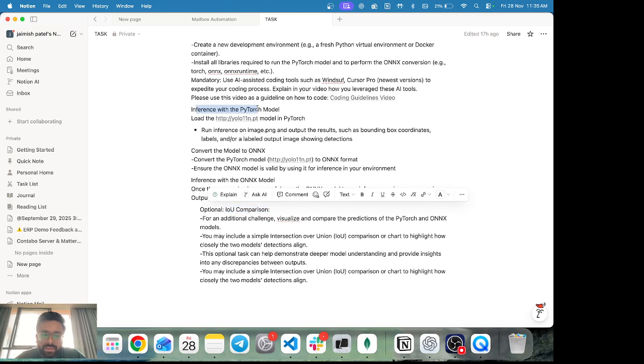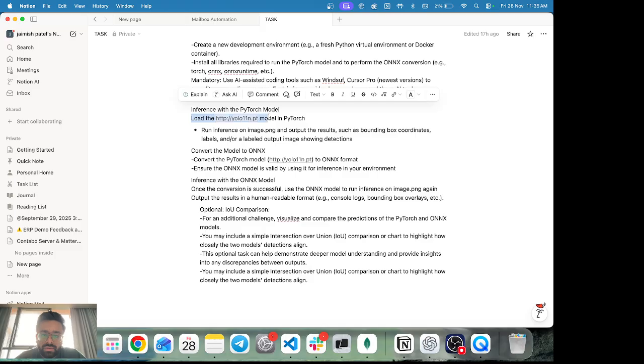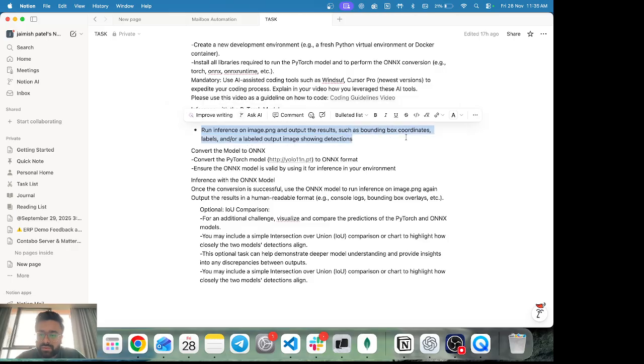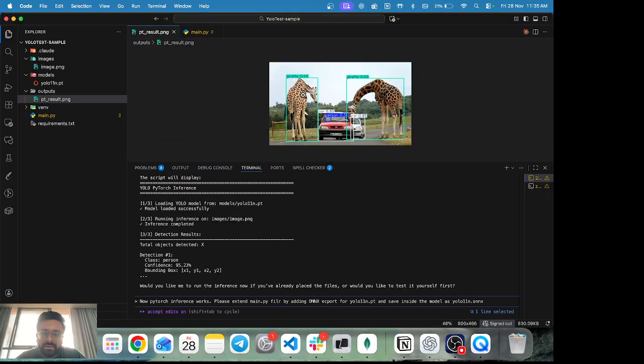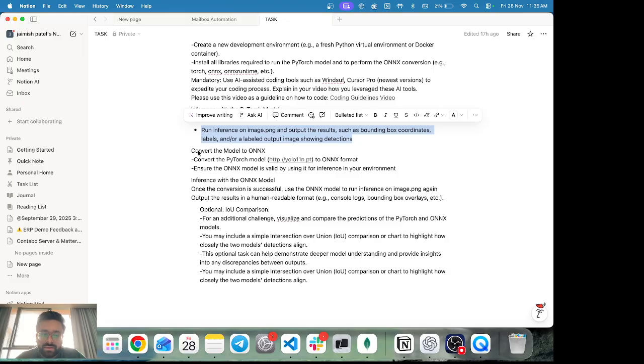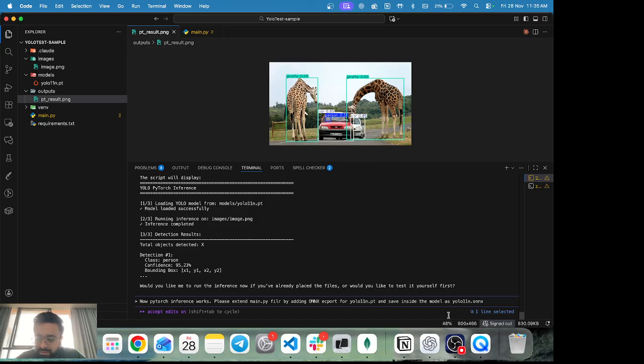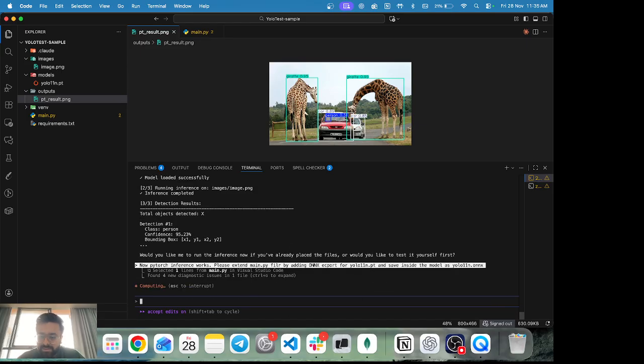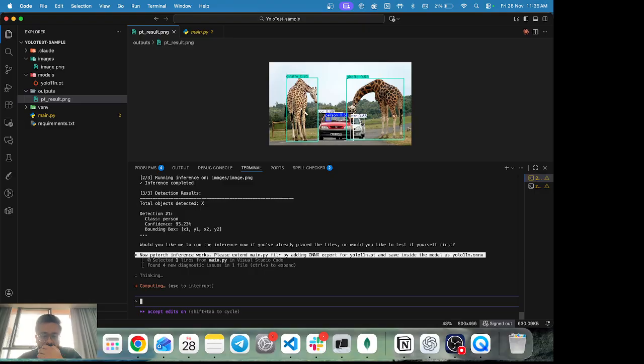So I think this one is completed: inference with the PyTorch model. Load the YOLO model in PyTorch, run inference, and output results such as bounding box coordinates and labels, showing the detection. So I think everything is completed for the first step. So now convert the PyTorch model into the ONNX model. That is the instruction we have given. So let's see how it is working.